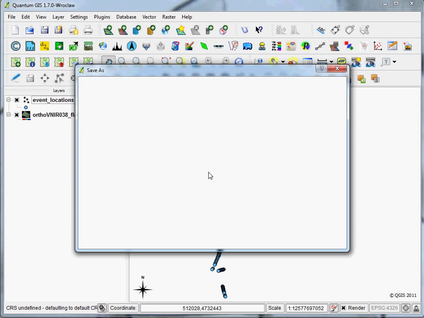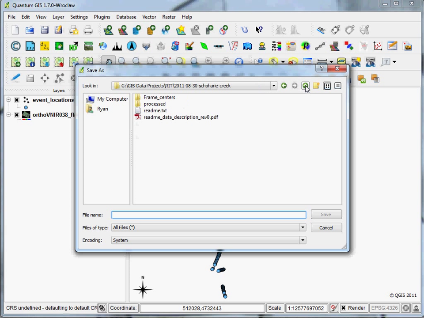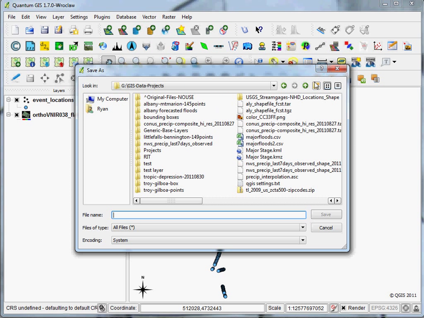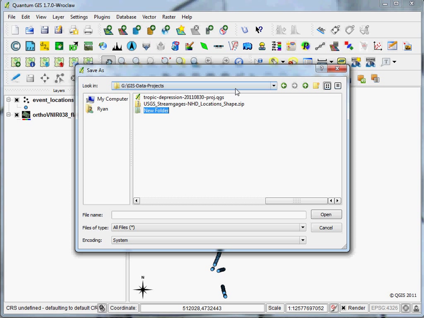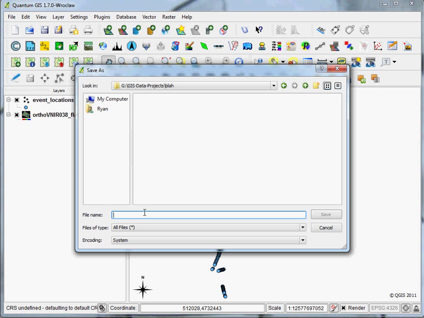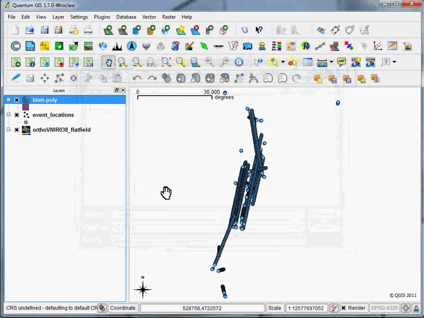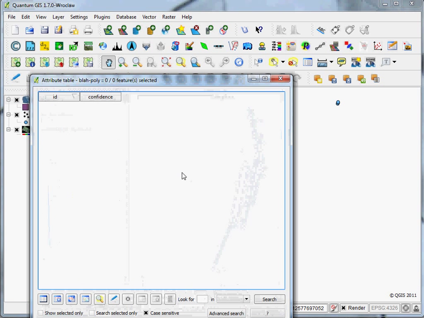Okay, add that to the attribute list. Okay, and then we're going to need to save this somewhere. Alright, so let's just make a new folder here called blah, and we'll call this layer la poly. Cool. Alright, we have a new layer. Nothing is in it yet. If you want to check out what is in it, open up the attribute table and you'll see there's nothing in it. What you can do within this attribute table, you can select features, and I'll get into that later.